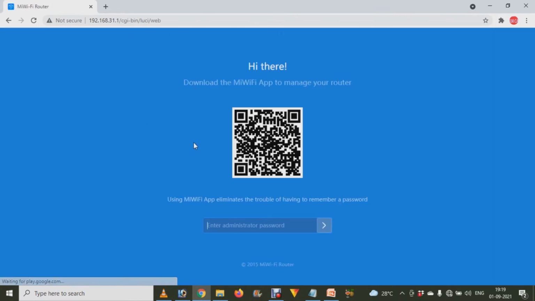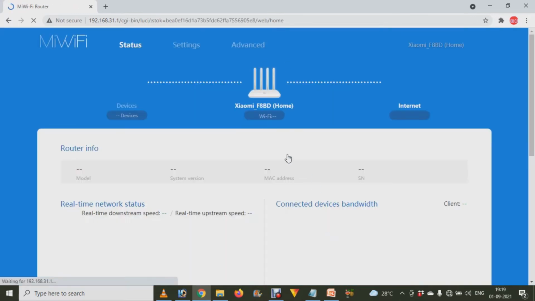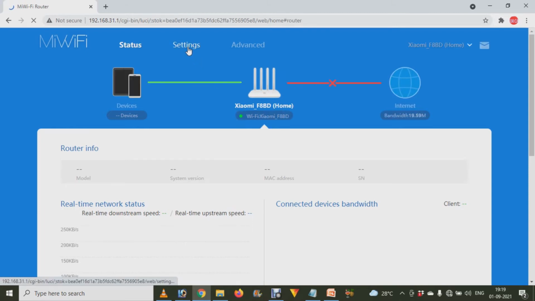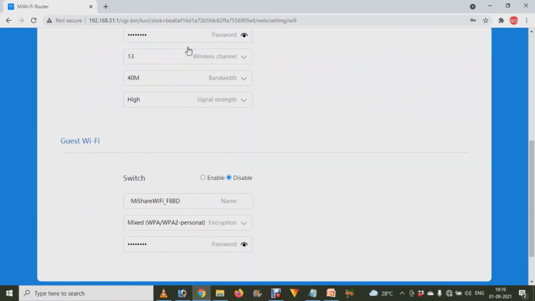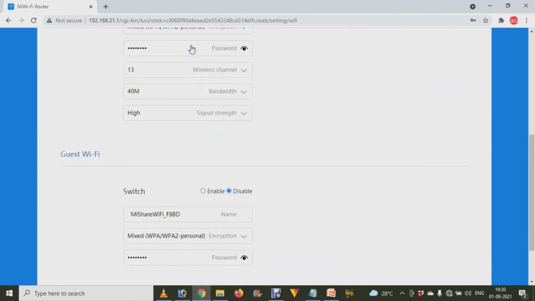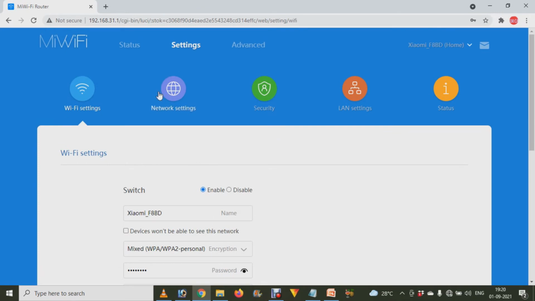192.168.31.1 and press enter. After that, it will ask you for the admin password. If you have changed your admin password, you have to enter that; otherwise the default admin password is admin and admin. After that, go to the settings option above, and when you click on that settings option, you will see many more options like this, and from there you have to choose the network settings option.